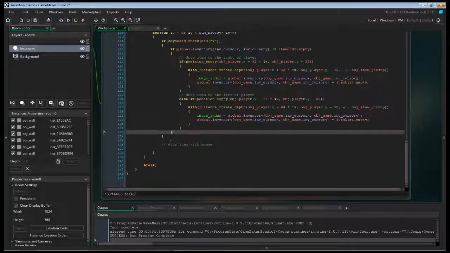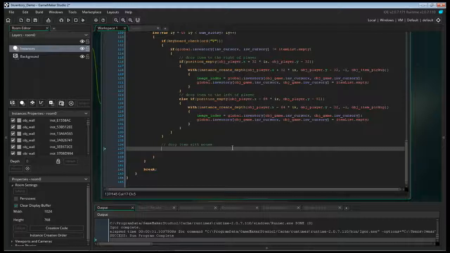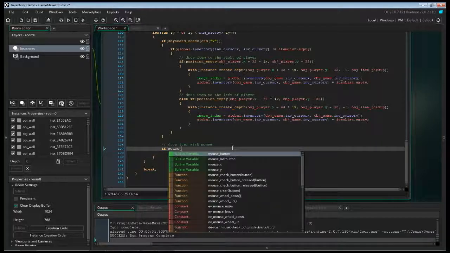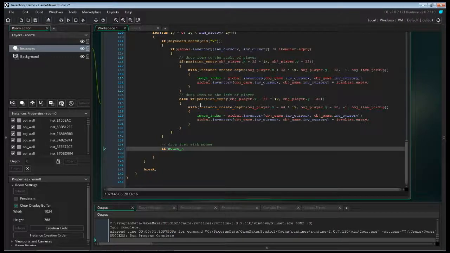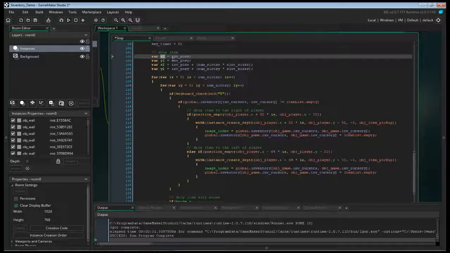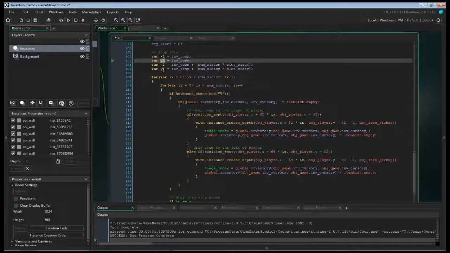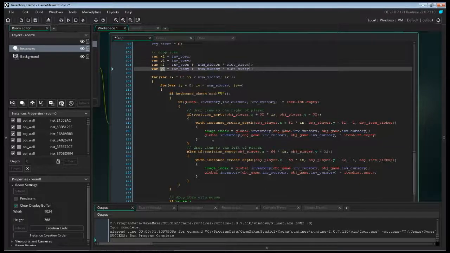And then I'll go back down into my loop here. I'm going to come down into my piece where I said drop item with mouse. And the first thing I want to do is check the left and right boundary of the mouse. So I'm going to say if mouse_x, and I'm going to check the left and right boundary. So x1 is the left position, and x2 is the far right position. y1 is the top position, and y2 is the bottom position.